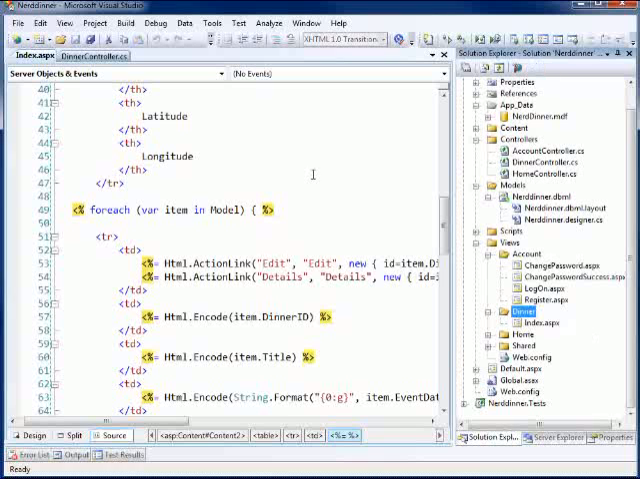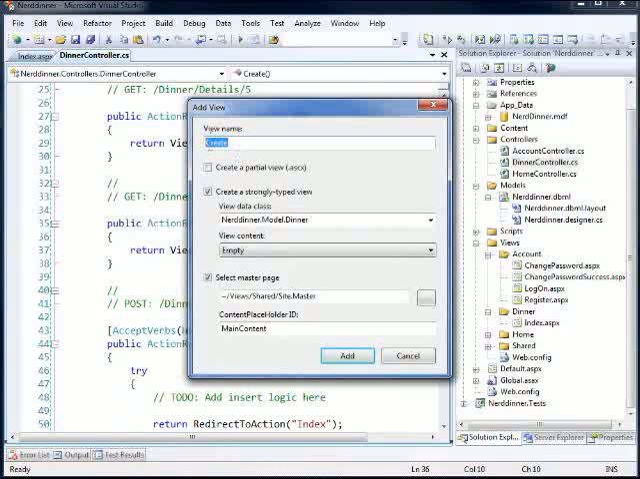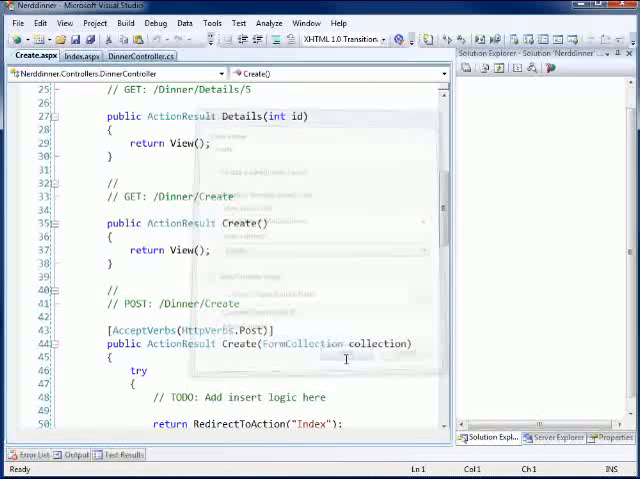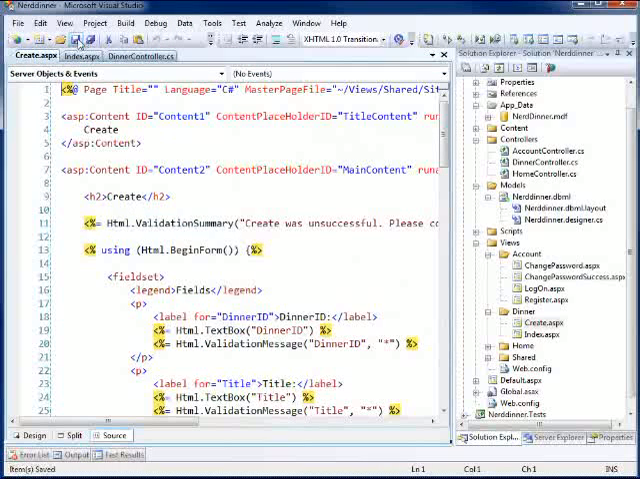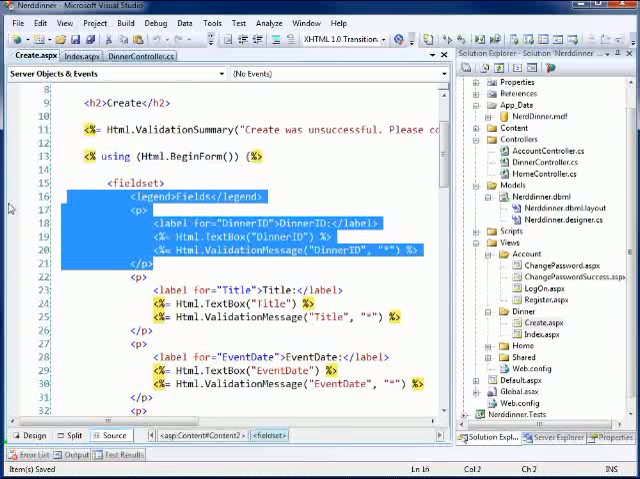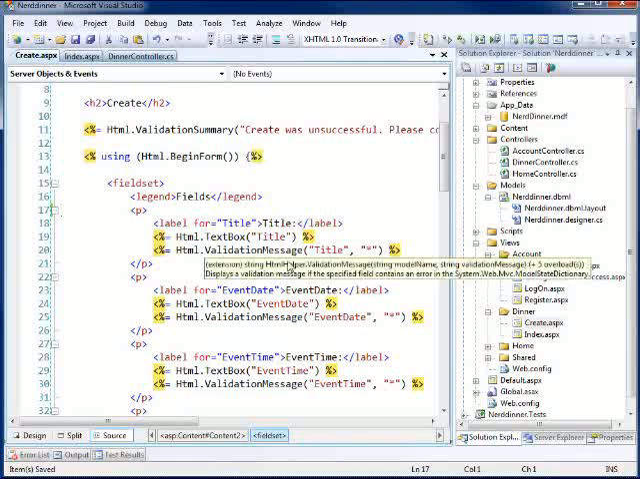Well, that's easy to do, and you probably have guessed already that I'm going to use the tooling to create this for me. Add view, yes, it's going to be called create. Yes, I'm going to use nerddinner.model.dinner, and this is going to use the create content. That's pretty cool, huh? And so before I show you this page, there's two things I want to do. I want to remove the dinner ID, because this is the primary key. I certainly do not want to be adding that manually, because the database controls that for me.